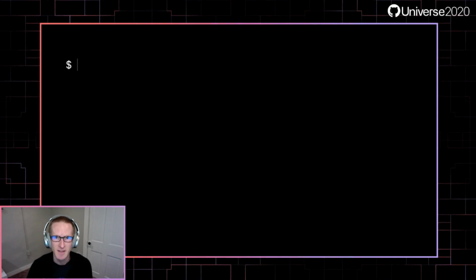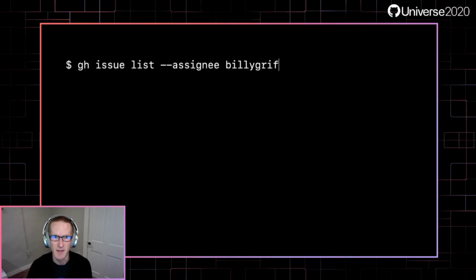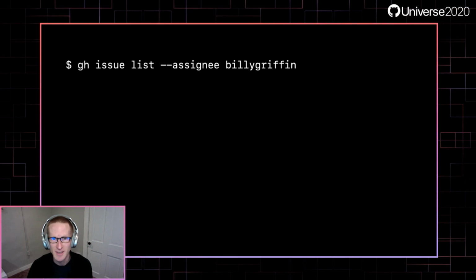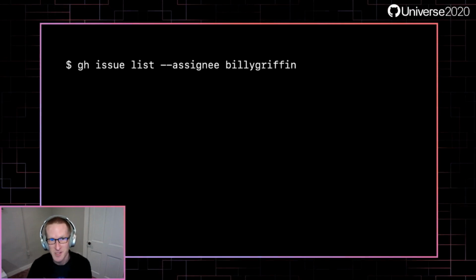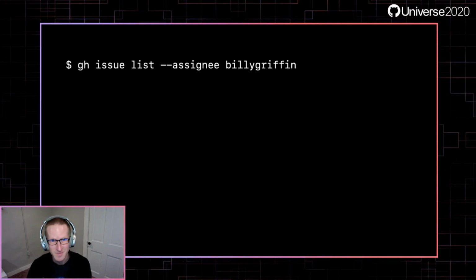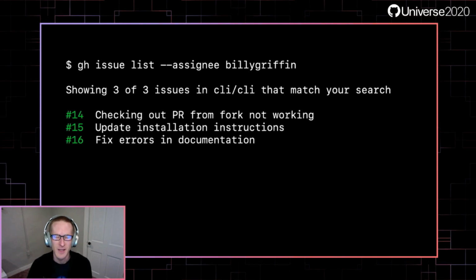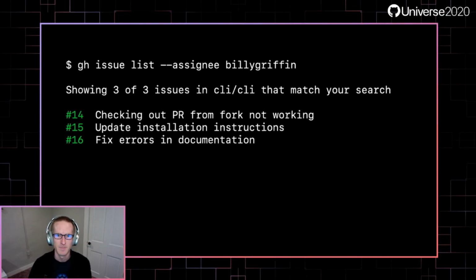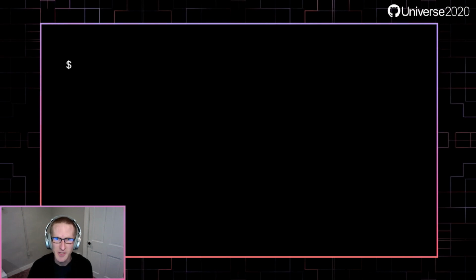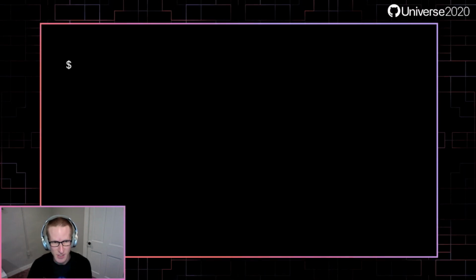We'll start by using GitHub CLI to find all issues assigned to me with the command gh issue list --assignee billygriffin, which is my super original GitHub handle. Here, we can see that there are three issues assigned to me. Next, let's take a closer look at that first one using gh issue view.